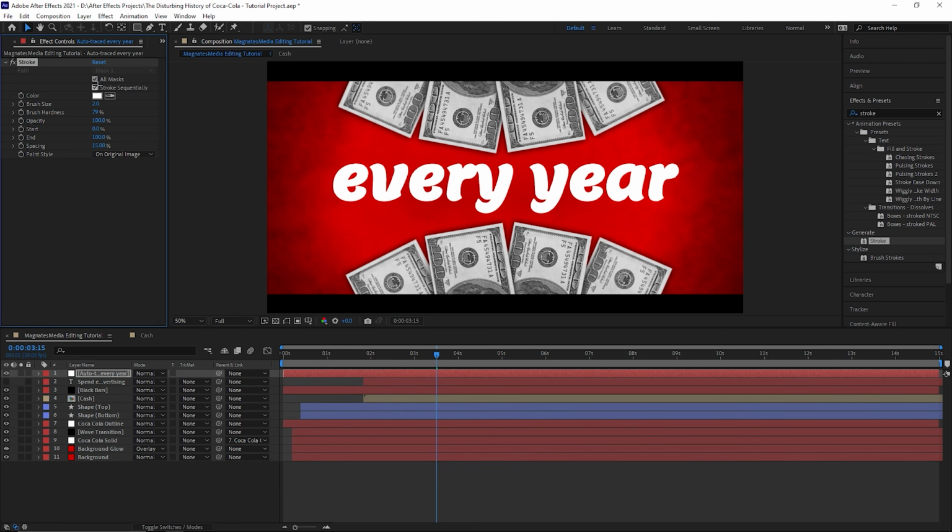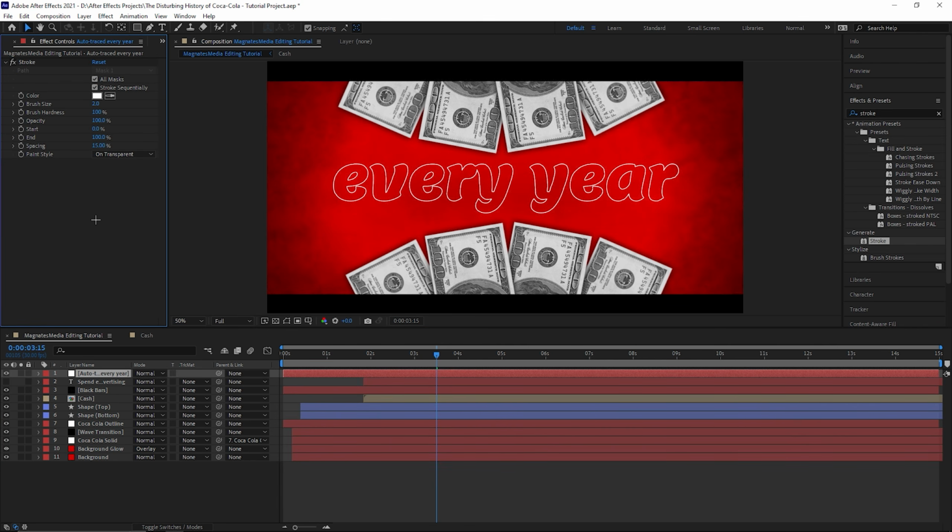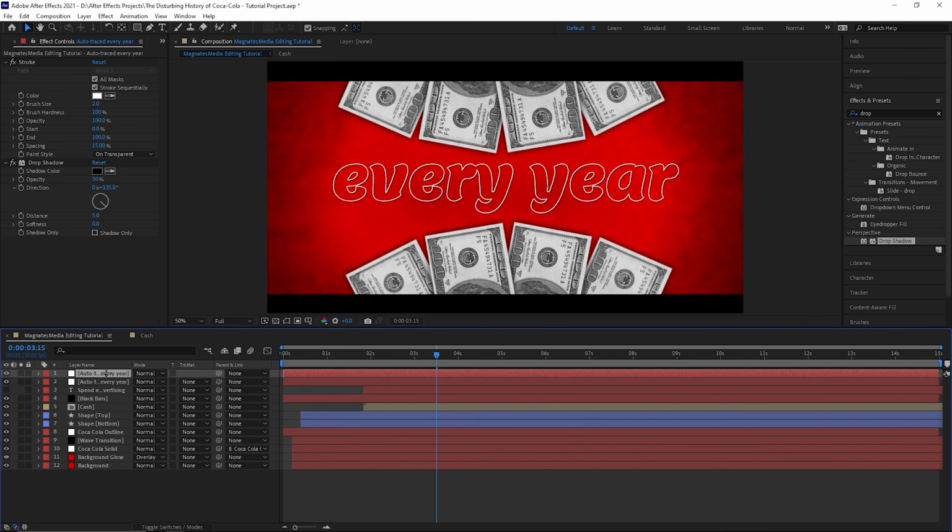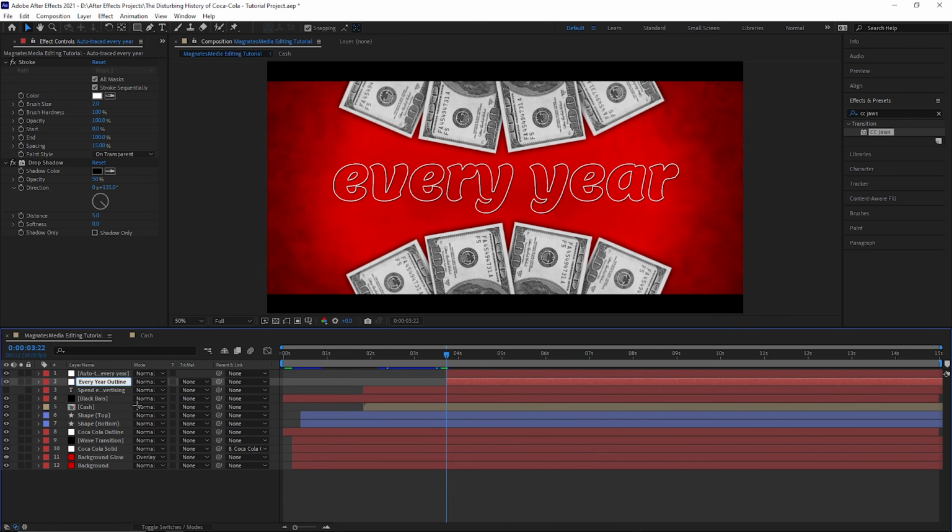Now add a stroke to this. Set the path to all masks and copy these settings. Then add a drop shadow and duplicate the layer. Move both layers here and rename the layers as I've done.